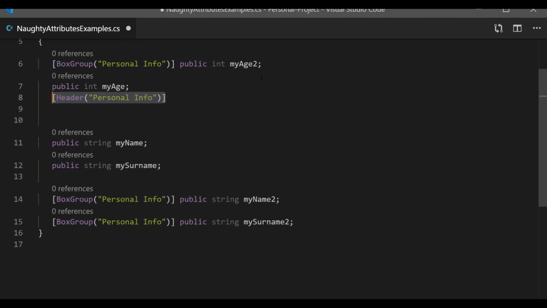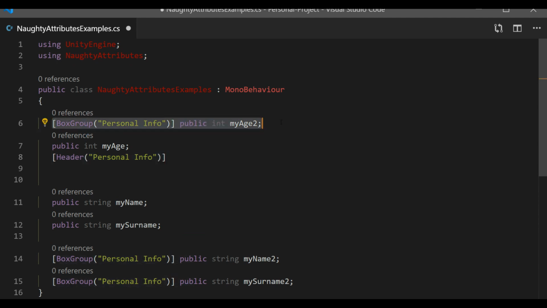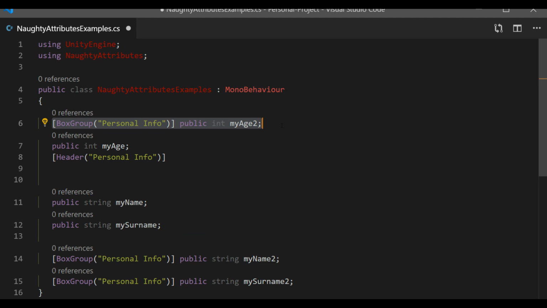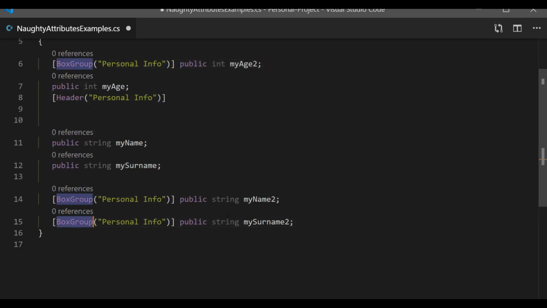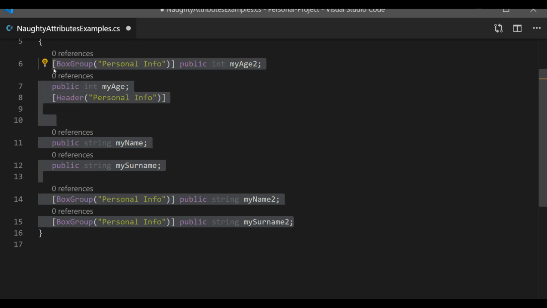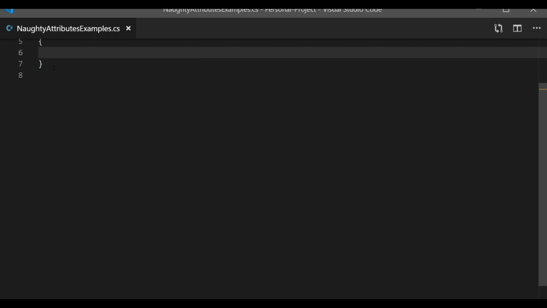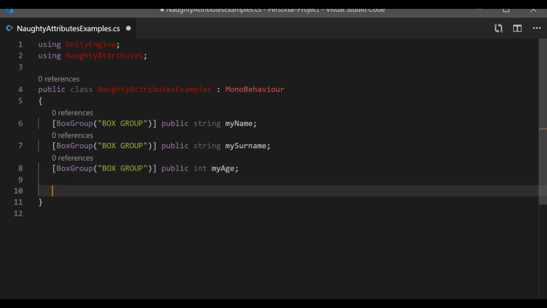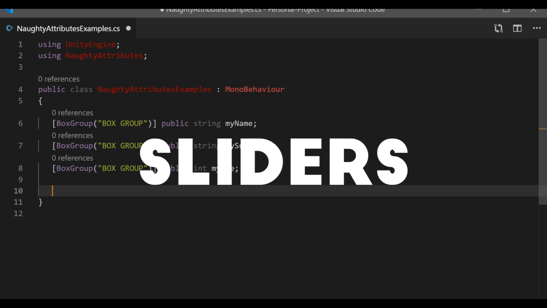And if you are using box group, you can have your variables all over the script, and you can segregate them better if you want. So this is the first attribute that I use all the time, it's called box group, so remember it, it's a nice group. Okay, so I will just leave it here so you can see it later in the inspector. So the next thing I want to show you is the slider.